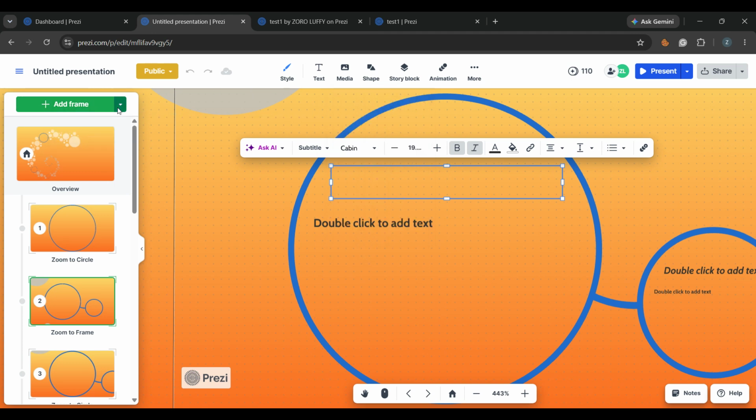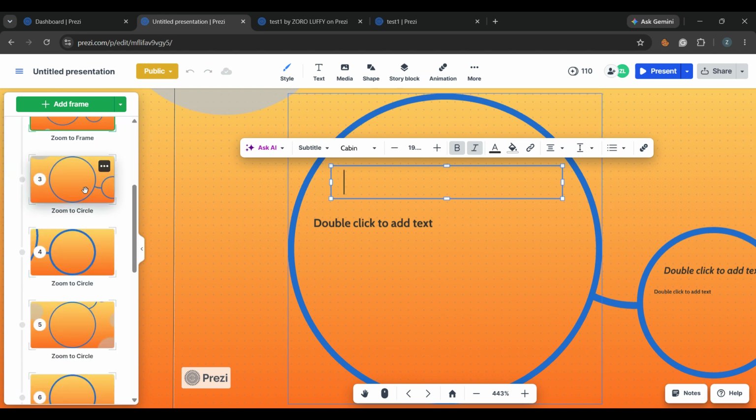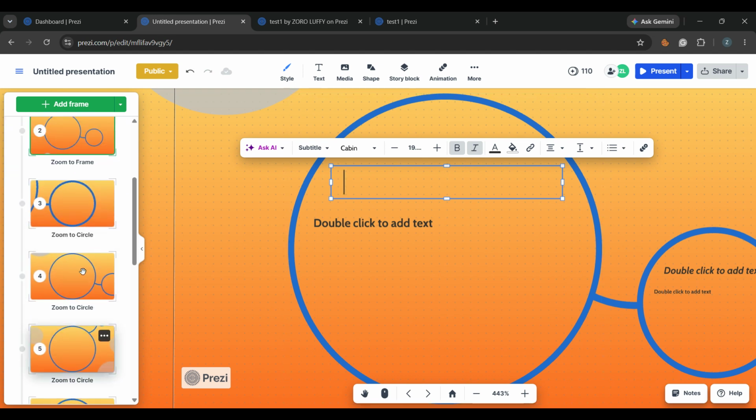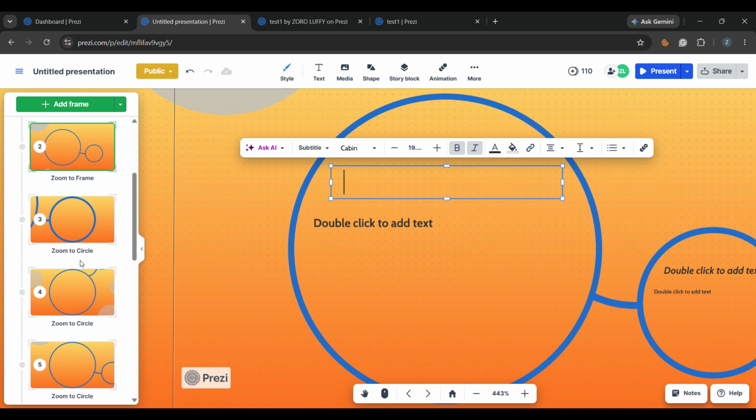Next, let's organize the presentation path. This part matters a lot because it controls how your audience experiences the presentation. Even if your design looks amazing, the path is what determines the flow. On the left sidebar, you can drag and drop the thumbnails to rearrange the order of your topics. This is where you can make your presentation feel more logical, more polished, and easier to follow.